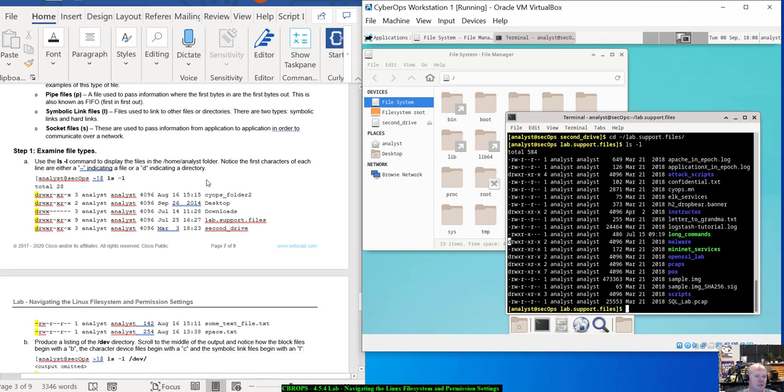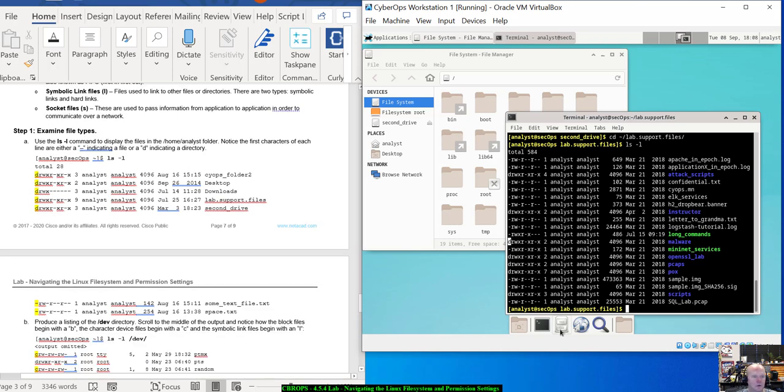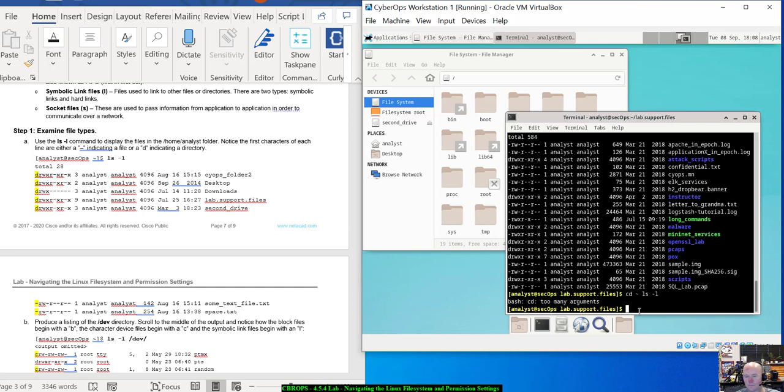Examine file types. Alright, so let's see. Use the ls -l command to display the files in the home analyst folder. So if we did a cd tilde, oh, it's not going to work. Let's see. It'll work like that.